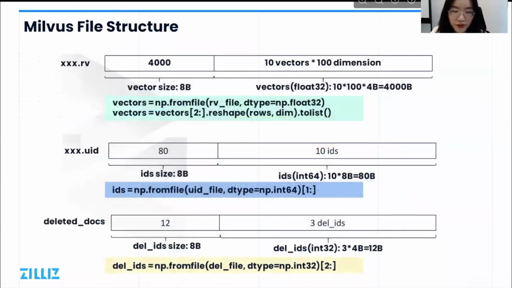So how do we read these three files? Let's take the Python code as an example. We know that the file is saved in bytes format, with the first 8 bytes saving the size of the data. For example, if we have 10 vectors of 100 dimensions, the first 8 bytes of the RV file will be 4,000, which means the size of the vector is 4,000 bytes.